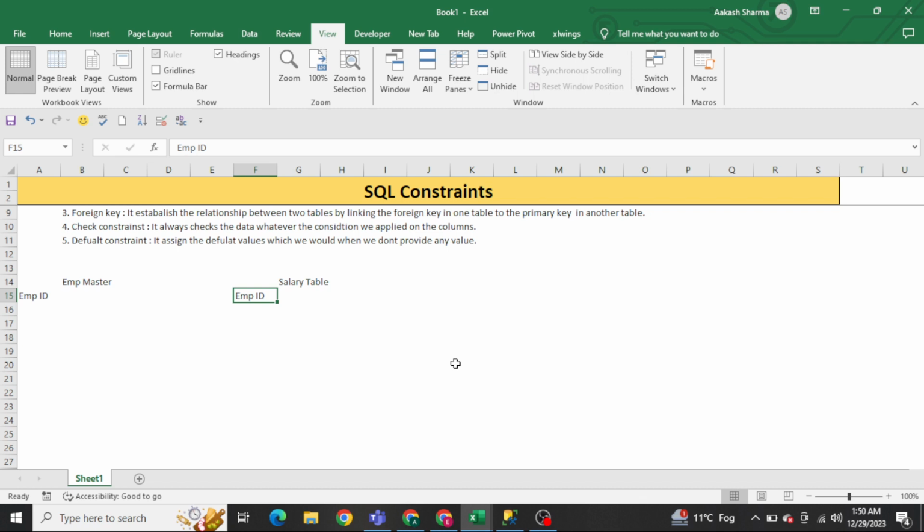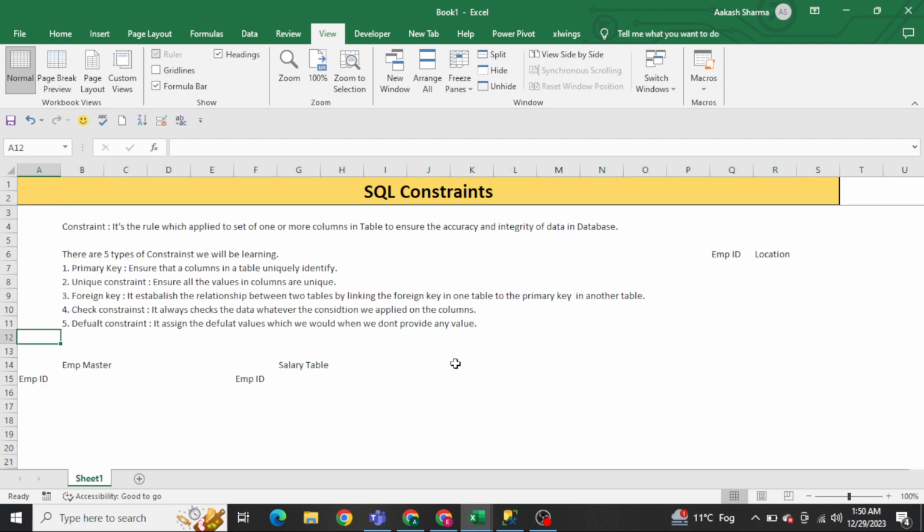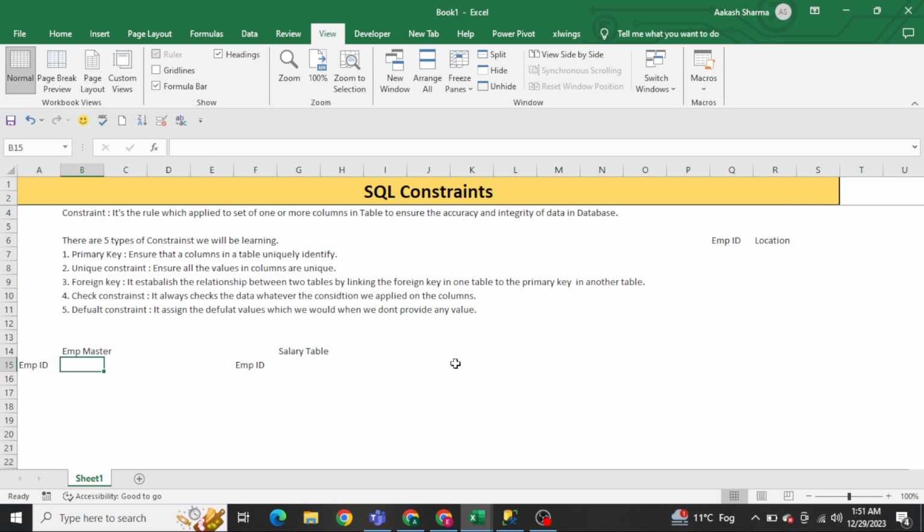So this was the third one, foreign key. And the fourth one is the check constraint. For example, you have the employee master and your salary table, and here you have a salary column. We have one condition: every salary should be greater than 5,000. When it comes to putting a restriction on numbers, like greater than, less than, equal to, between, we need to use the check constraint. It will check the amount, and if the amount is less than or greater than, it will work accordingly.